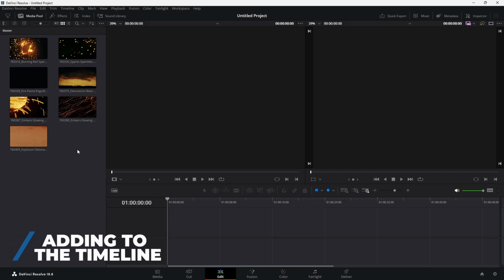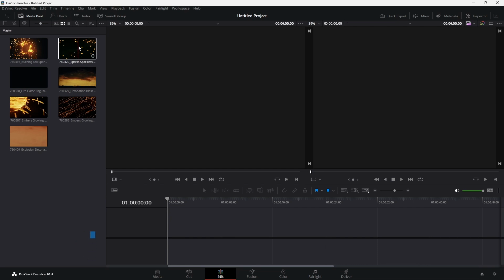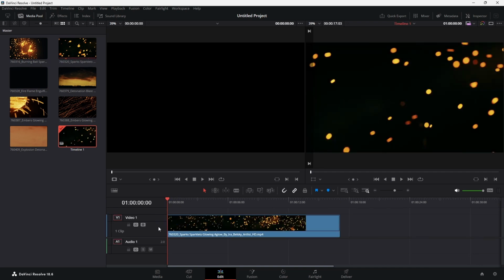Once you've imported your video clips, find the clip that you want to add to your timeline. I want to start with this clip here. So I'm going to drag and drop this down into the timeline. This will automatically create the required tracks for the video and audio layers.